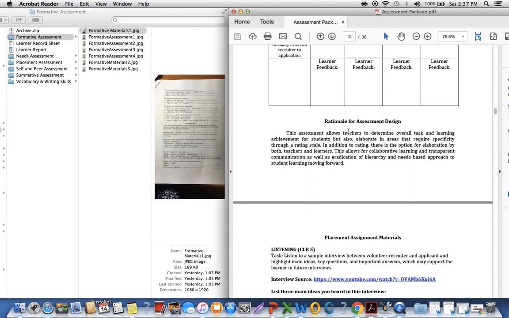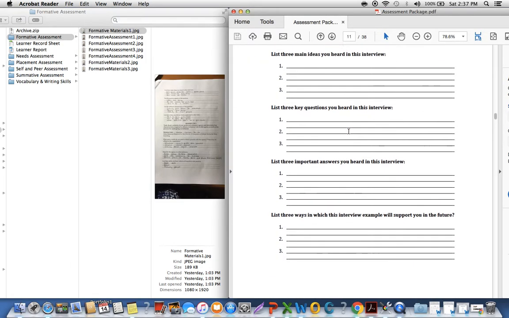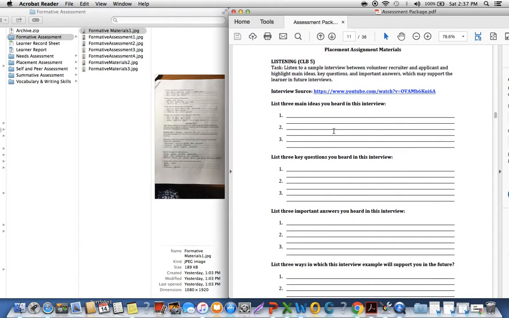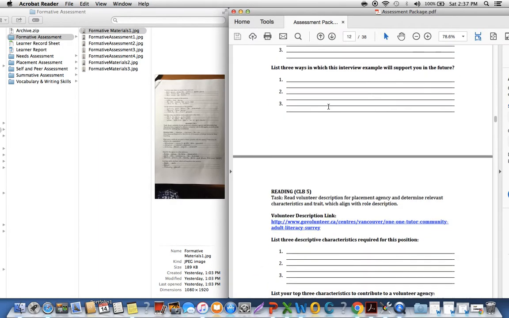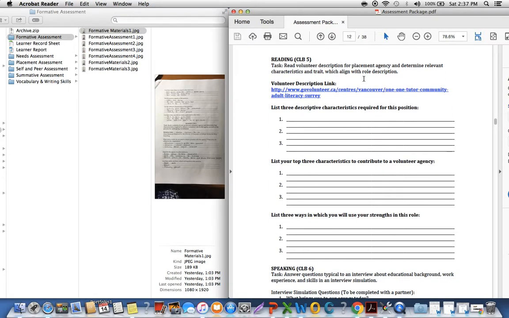So they did the speaking and they did the writing, and then these are the materials that I allowed them to use so I could assess them on these skills. So like listen to a sample interview for listening, I provided them with the interview source. Reading, I provided them with the descriptive links.